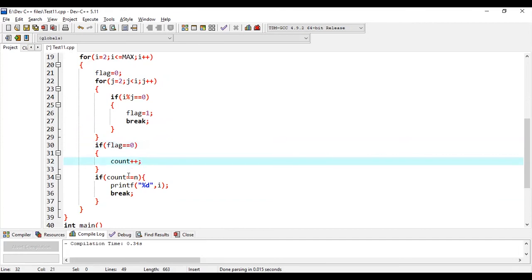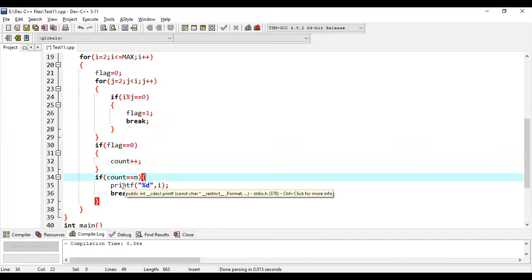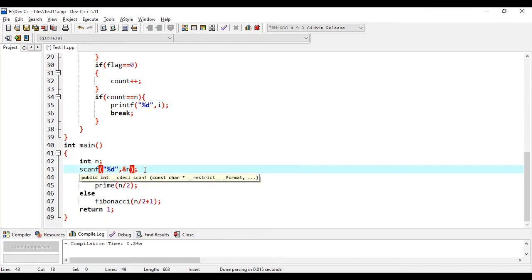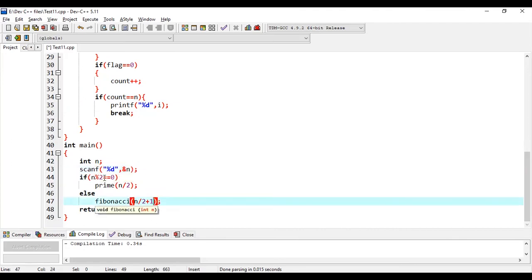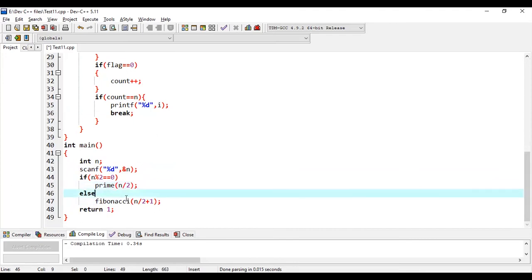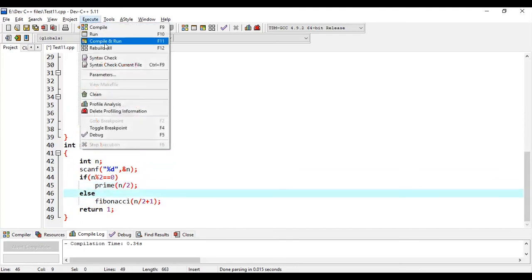We are increasing the count. If count is equal to n, there also the bracket is proper, and then we are having printf percentile d i, because that is the number which is there. And then in the main part, it is int n, scanf percentile d ampersand n, and then we are doing if n modulus 2 is equal to 0, then we are calling prime n upon 2. Fine, this is absolutely fine. Then in the else part, Fibonacci. I don't think there is an error.